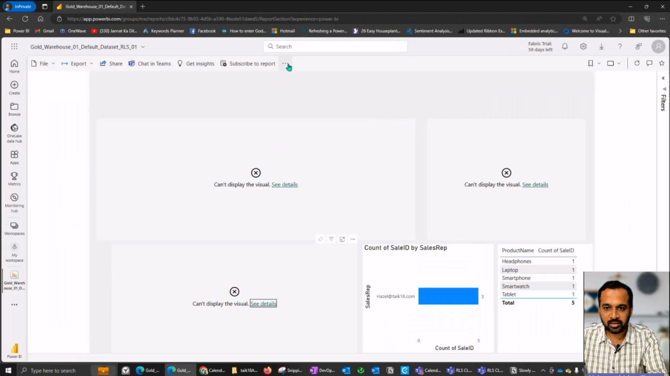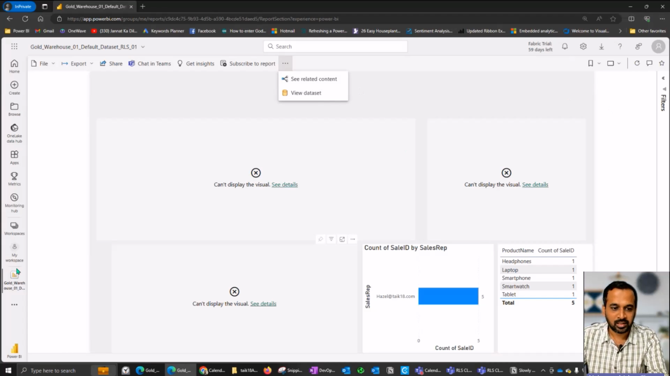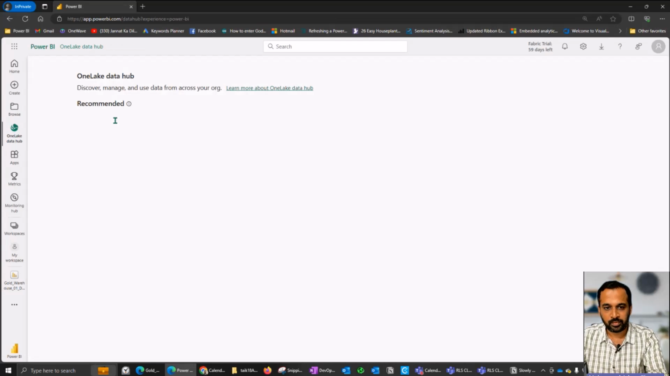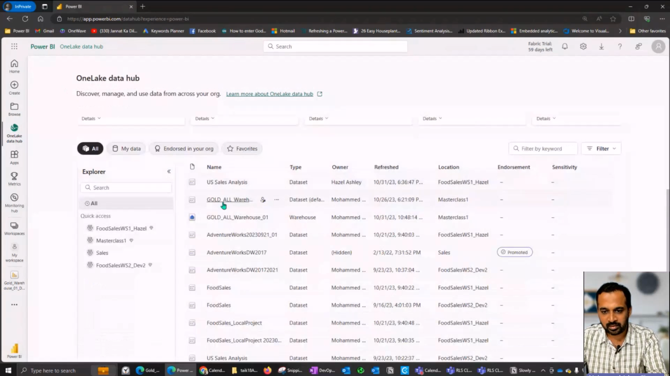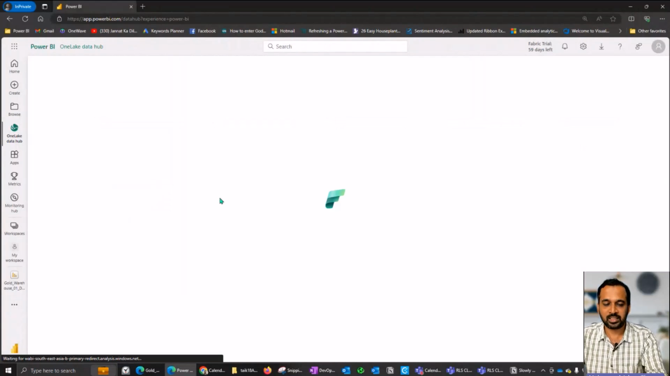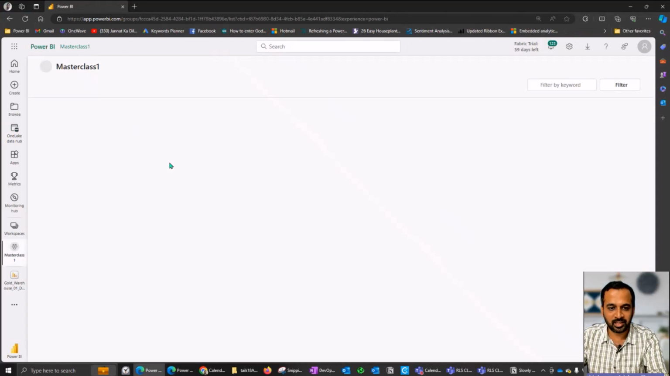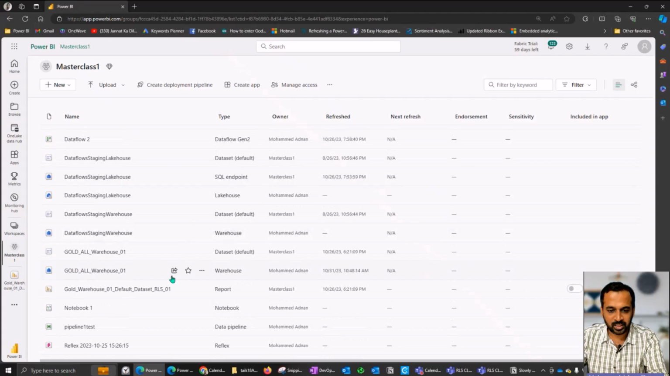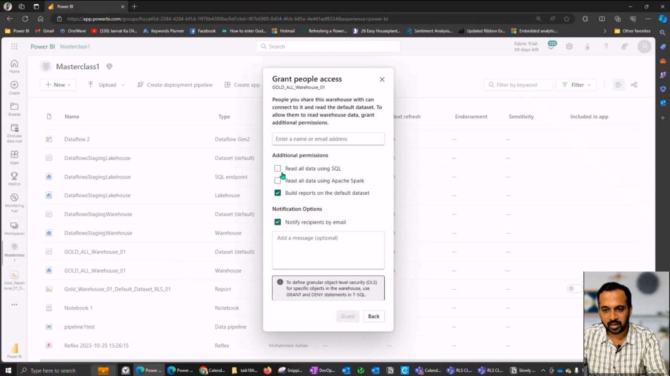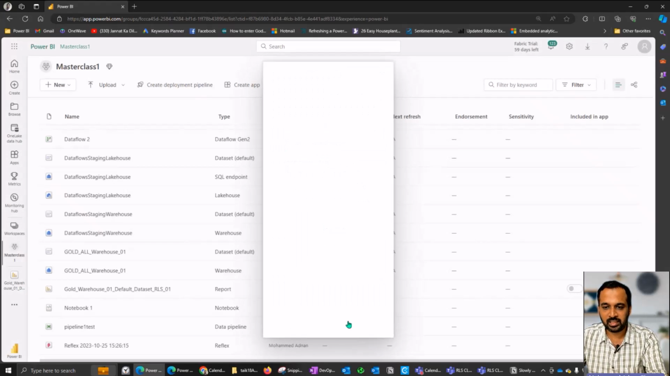Now, if I click on file, I don't see the data set here. So let's go back to this user view. I want to show you one thing. So this is the data set, and then gold warehouse. I can see this is the data set for the gold warehouse. And here on the top, we have the option to create report. It is right now disabled because I have disabled those options. So let me give the access to create a report. If I go to this warehouse, share this one, and build reports default, I can add Hazel on this one and then click on grant.